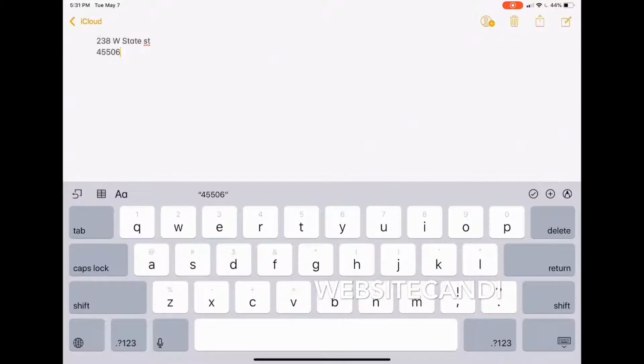So, an easier way to use your keyboard. This is extremely awesome. I love this feature.